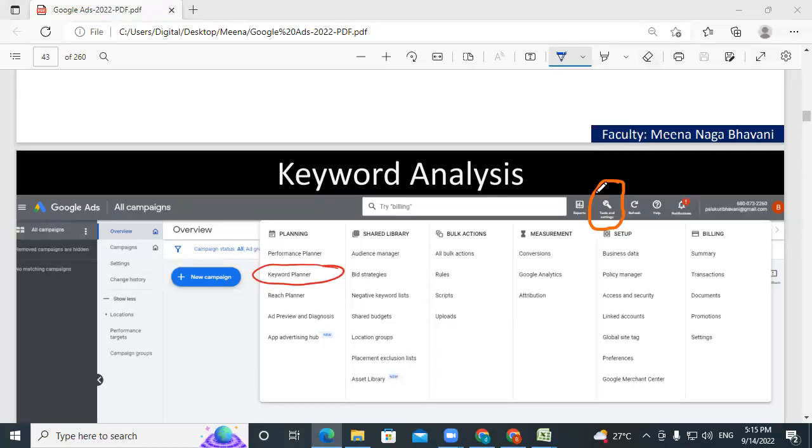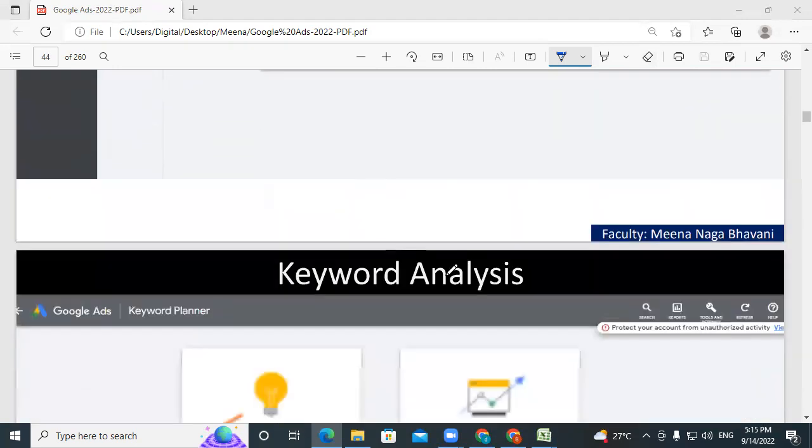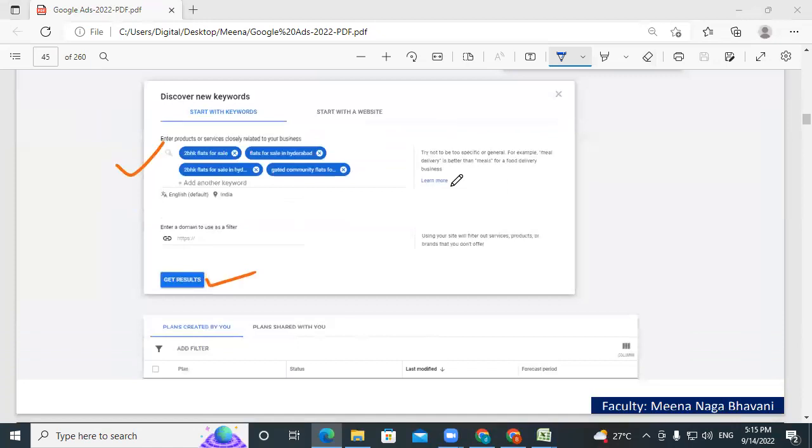Right. So that's what I have given you in the reference screenshots. Get into tools and settings. Go to planning. Under planning, you'll have keyword planner. Enter the keyword planner. Go for discover new keywords. Add your keywords that you have decided. I have just randomly given one keyword while doing this. Don't give it like that. You must do keyword analysis properly. Then you will find the right keywords.